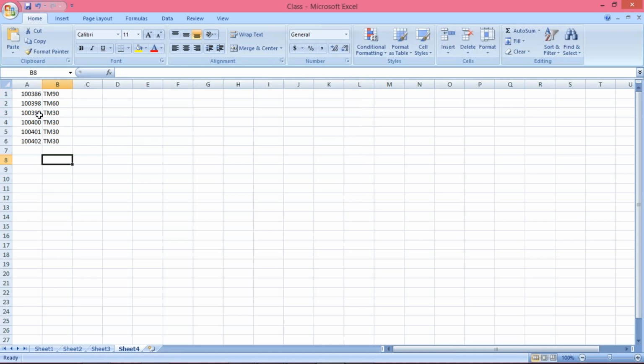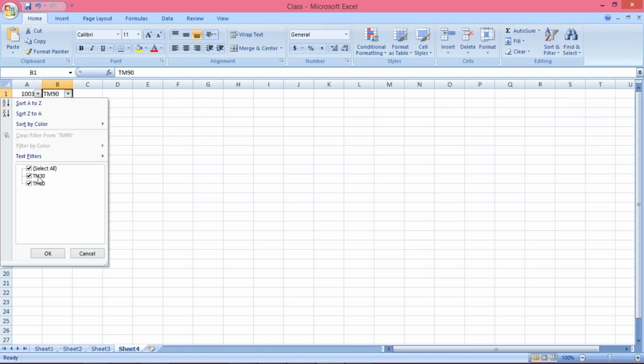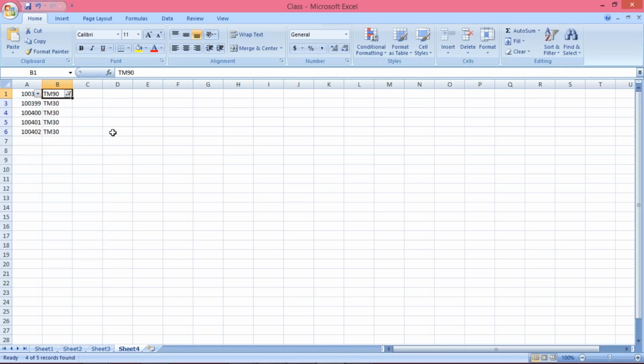Now what? See, here we have only 6 vendors, but what will happen if you have more than 600 vendors or 1000 vendors or 5000 vendors? So apply a filter here. Okay, and then you can select here TM30, right? Just select TM30 itself. Generally, I applied a wrong filter here, so TM90 is also appearing. Anyway, now whichever vendors are using TM30 are appearing here, right?